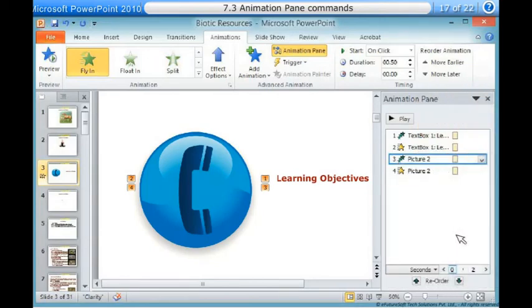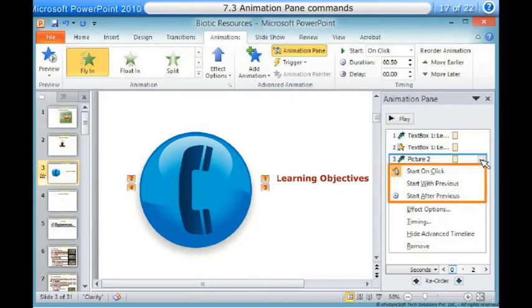1. From the Animation pane, select an effect. A drop-down arrow will appear next to the effect. 2. Click the drop-down arrow. You will see 3 start options. Start on click: this will start the effect when the mouse is clicked. Start with previous: this will start the effect at the same time as the previous effect. Start after previous: this will start the effect when the previous effect ends. 3. Select the desired start option. When you preview the animations, all of the effects will play through automatically. To test effects that are set to start on click, you will need to play the slideshow.